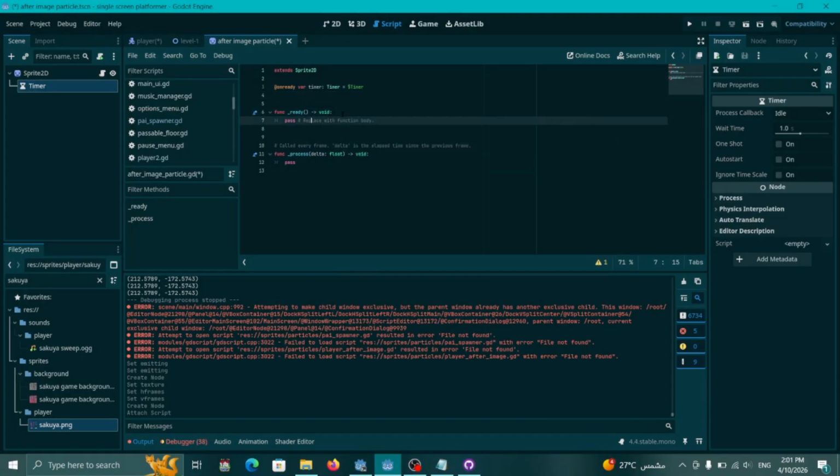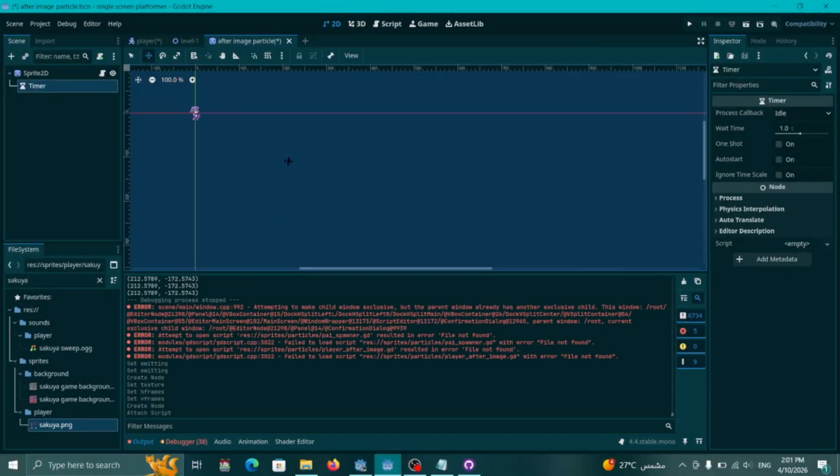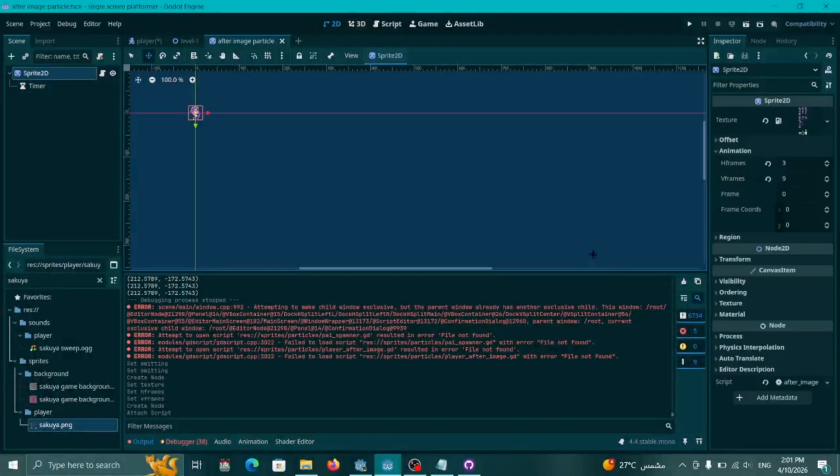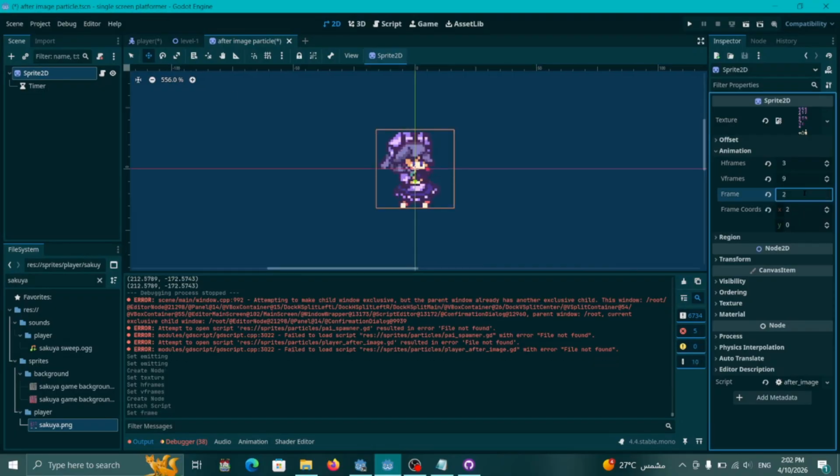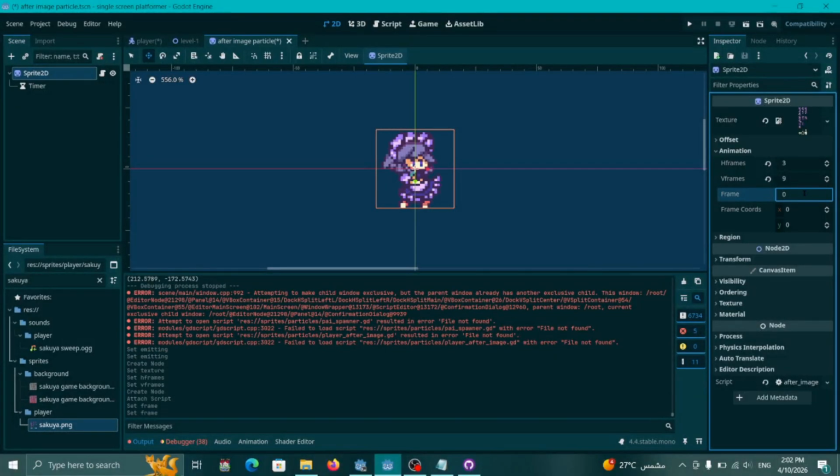So the first thing I want to do is, for this after image particle, I want to assign the current frame for it. Here it's currently frame 0. I want it to animate with the player so that each frame is the same as the player's current frame.